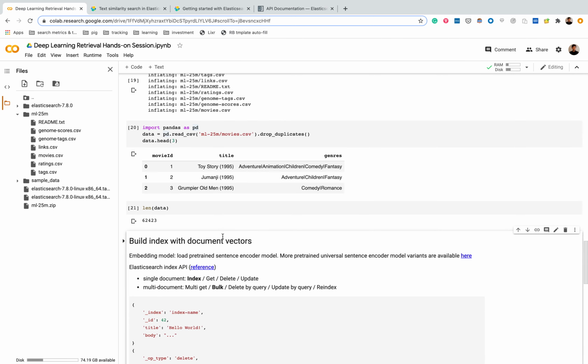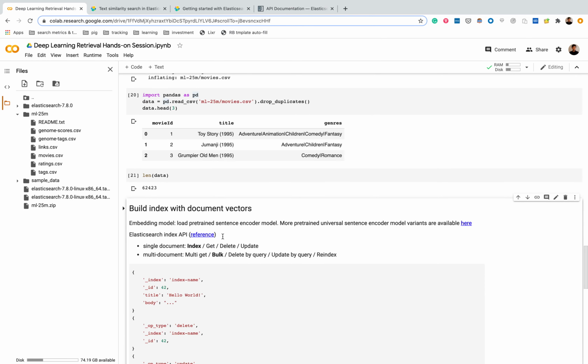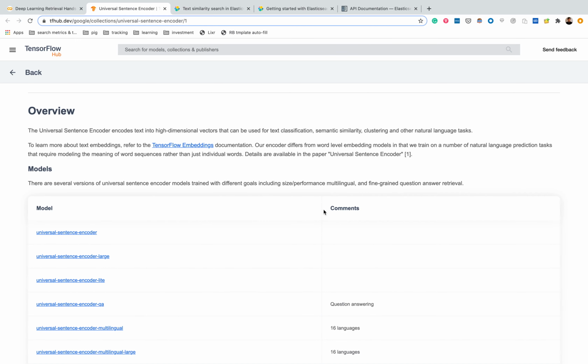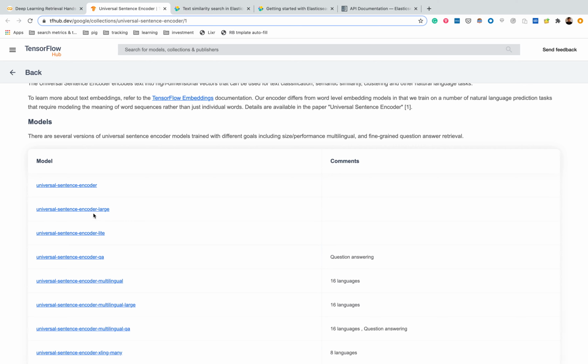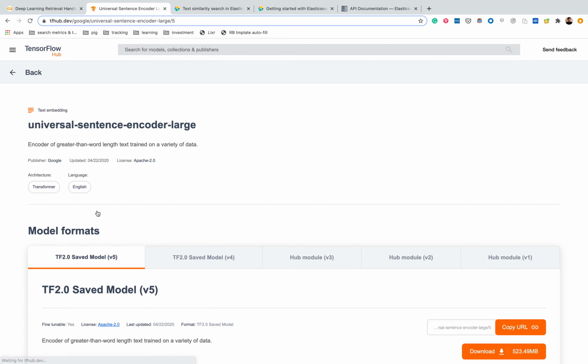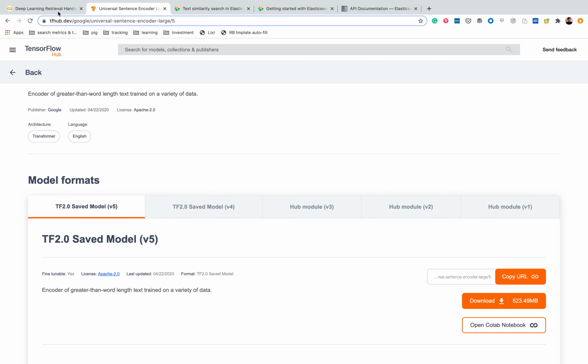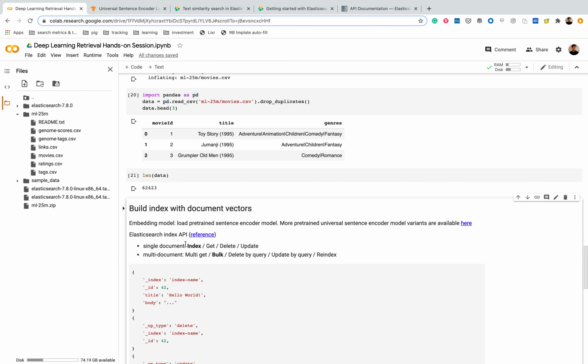And then we will build an index with the document vectors. The embedding model will be the pre-trained sentence encoder model. There are actually more models available from TensorFlow Hub, so let's click into them. In our example, we actually use the Universal Sentence Encoder Large. This is simply because it has a model for TensorFlow 2, which has a cleaner API so that you can avoid all those tokenizing and conversion steps.